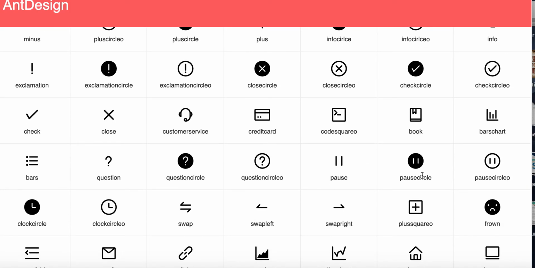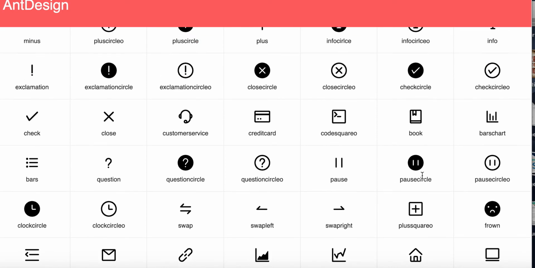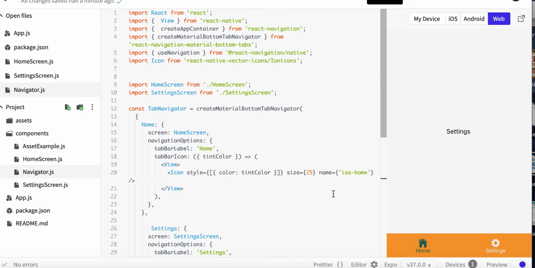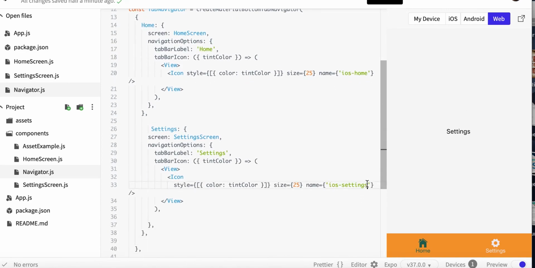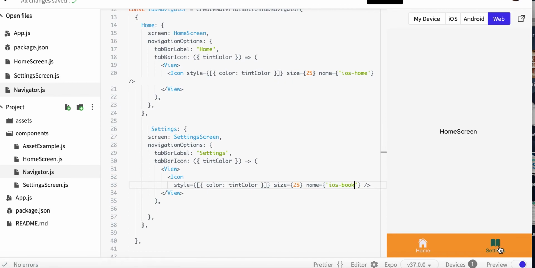There's all kinds of different ones that are kind of cool. So like book is one. If I wanted to go ahead and change, let's say, the settings to book, if that made sense for me somehow, I could do that, and we should see a change here. Yeah, perfect. So there's hundreds of them, if not more, that we could do.